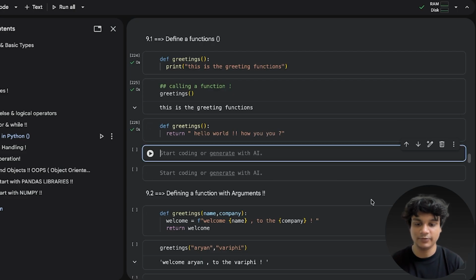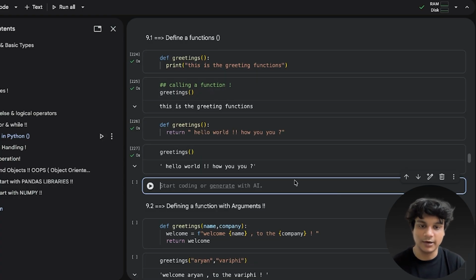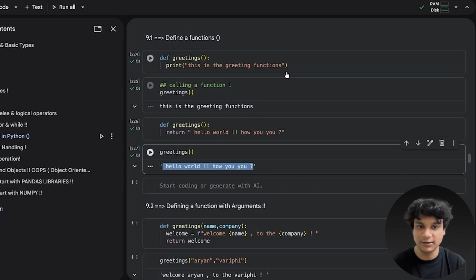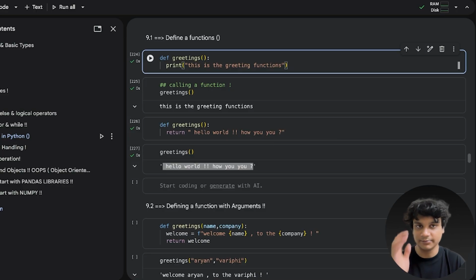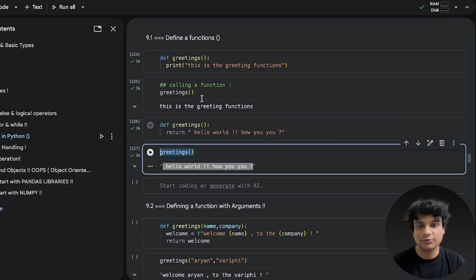Right, so if I'm going to call the greetings, you are going to get the exact same thing. Earlier you were printing it, now you are returning it. Simple. Okay, so this is how you're supposed to define a function.